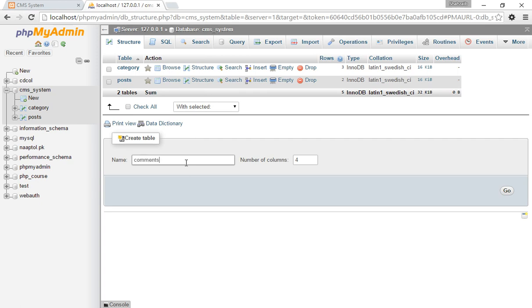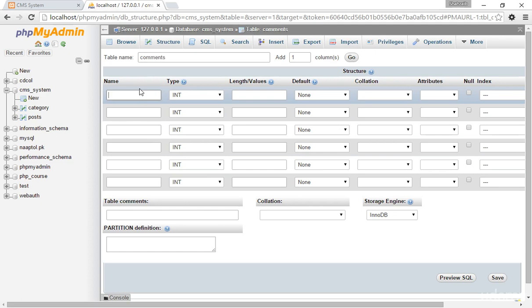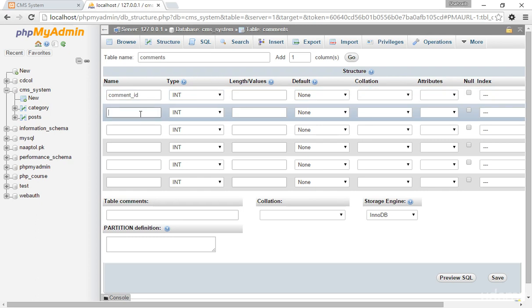The name should be comments, and for the number of columns, first of all the comment ID, the comment name, the comment email, the comment subject, the comment comment actually, that is the fifth, and the sixth is the date and the time when the user has submitted the comment. So there are approximately 6 columns. So I just click on the go button and I got this here. The first one should be comment ID. Don't use a hyphen here, it must be an underscore, and no space will be allowed.